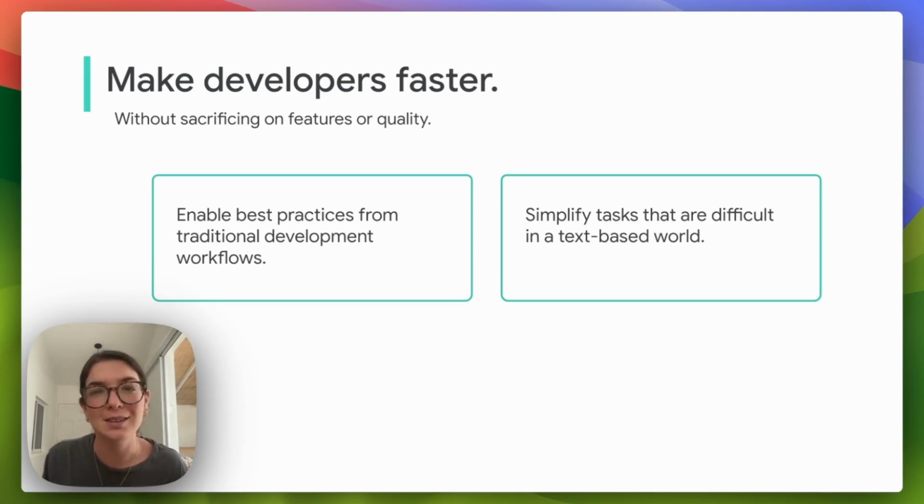Then we need to go one step further. We don't just want to recreate another IDE. Instead, we want to make it a much more enjoyable experience and make those developers faster, like I mentioned before. So here we're focusing on simplifying tasks that are really hard in a text-based world and making it much easier through visual cues.